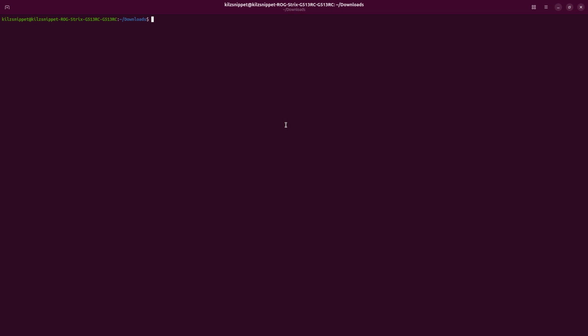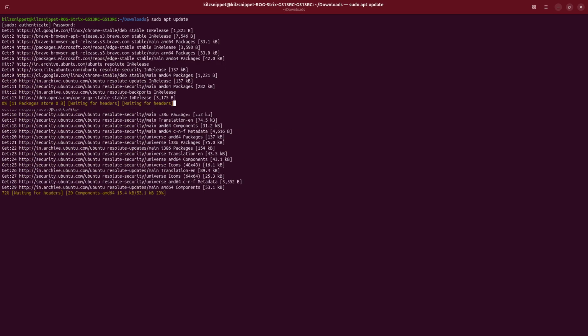So let us begin. First of all, we are going to be updating our Ubuntu. So start by writing sudo apt update, type your password, and wait for almost 15 to 20 seconds.